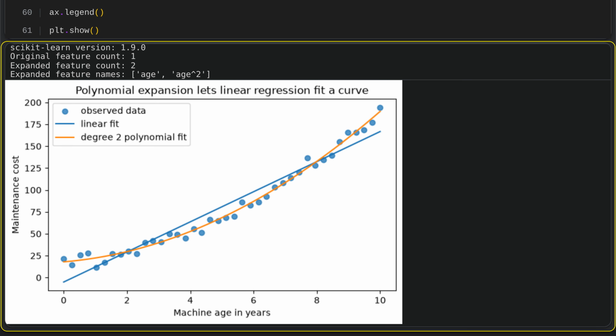This script shows how polynomial feature expansion helps linear regression model curved patterns. It creates synthetic maintenance cost data with a quadratic relationship to machine age, then compares a basic linear model with a degree 2 polynomial model. The linear model can only fit a straight line, while the polynomial model adds squared features so it can follow the curve more closely. The output also reports the Scikit-Learn version and shows how the original input features are expanded.